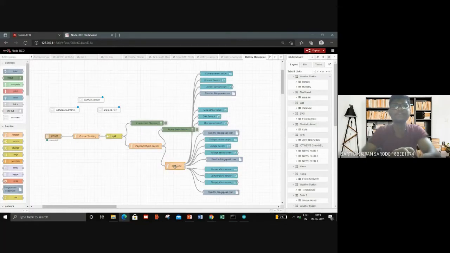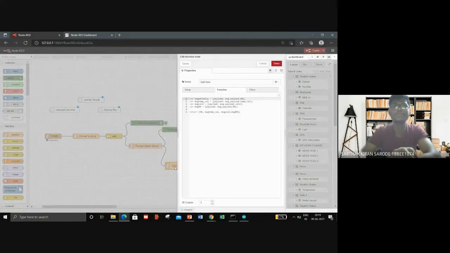Yeah, then we have the split data. So from the split data node, we'll be getting the individual values of the sensors. As we can see, first value is of voltage sensor, then we have temperature, then we have current, then we have gas. So that is done.